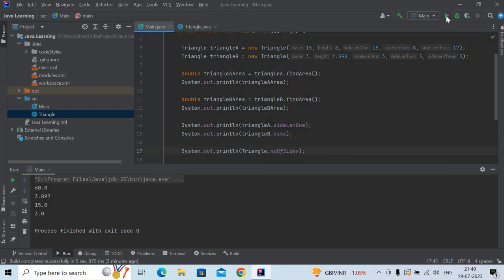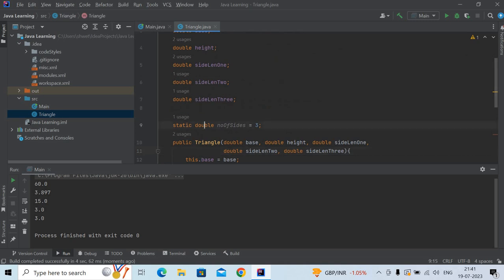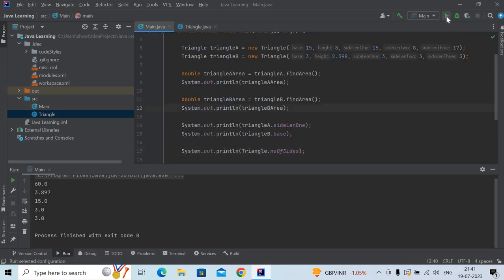So let's run the program and see what output we get. So if you can see, 3 I got as an output. I can change its variable type and I will try to run it again and we will see how our output will differ. Now this representation of triangle is not perfect.